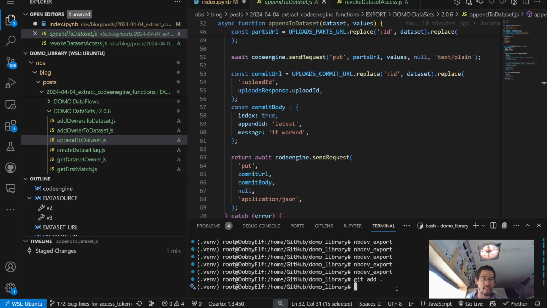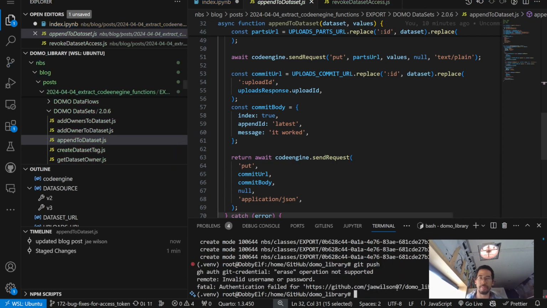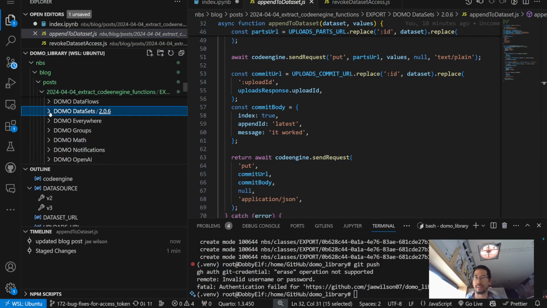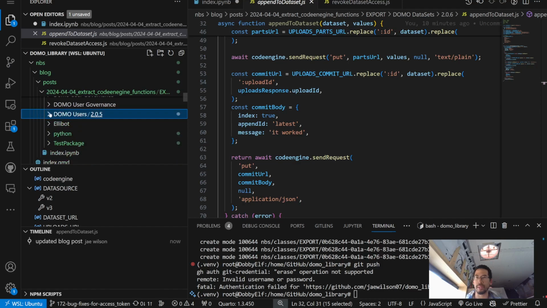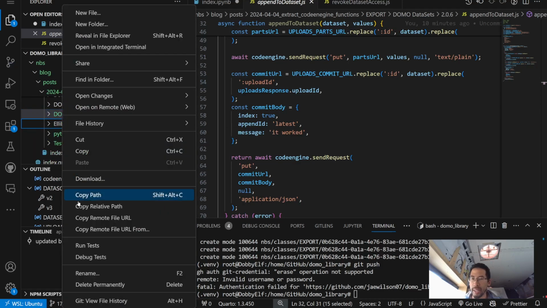All right, well, let's finish this up. Git add dot, git commit dash message, updated. What did I update? The blog post. Git push, and then this is all on the internet for you to enjoy. Ooh, let me not push Elliot's.